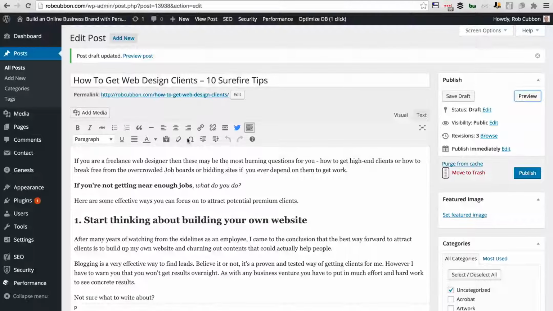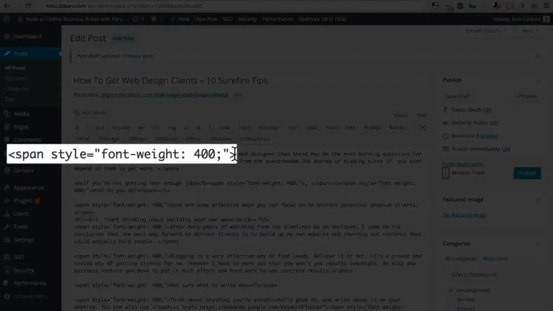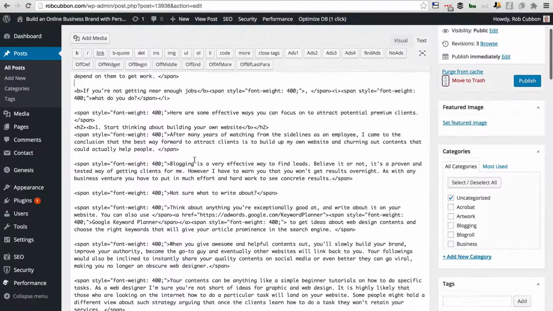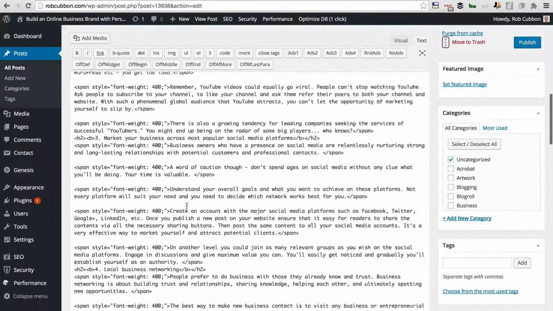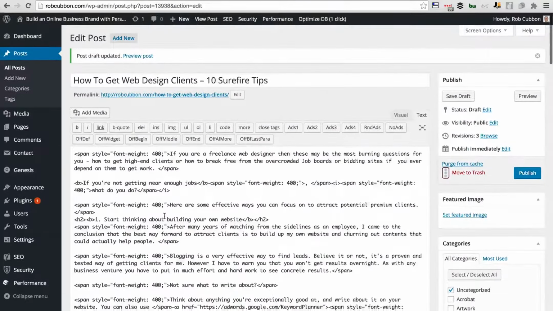I'll show you why. If we go into the text editor, you'll see that all the paragraph styles have this span style around them, which is font weight 400, which is making them look a little bit more bold. And the heading twos have a B tag around them, which we want to get rid of as well. And also, if you have numbered and bulleted lists, they come through with span tags as well. But you can get rid of these really easily.